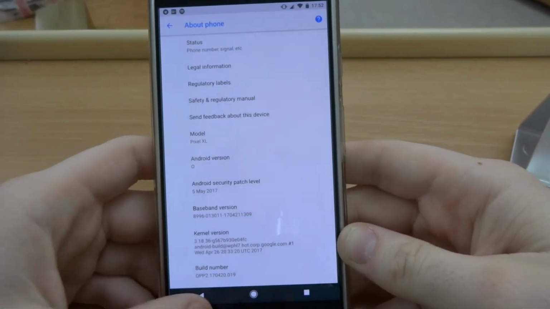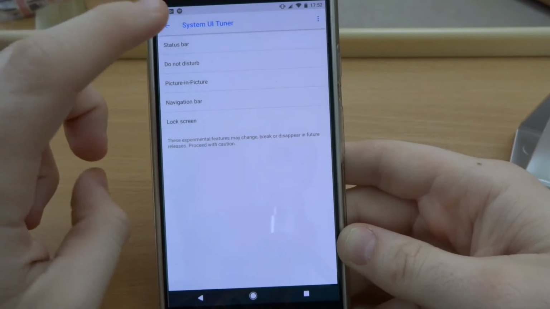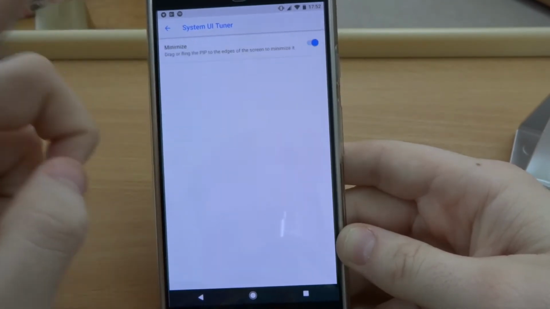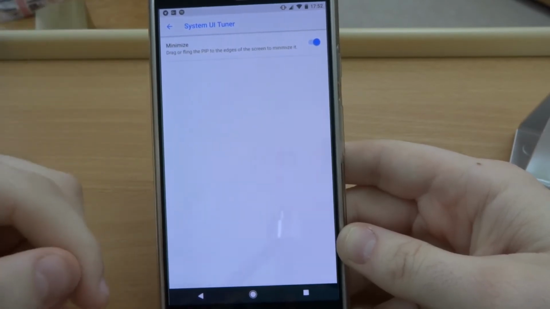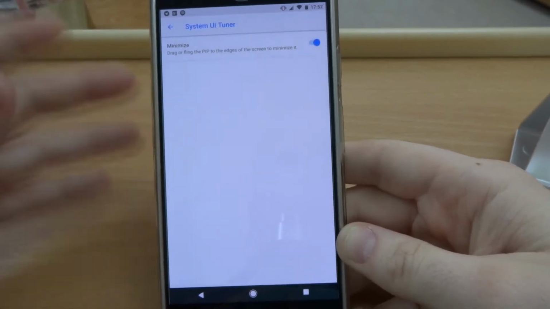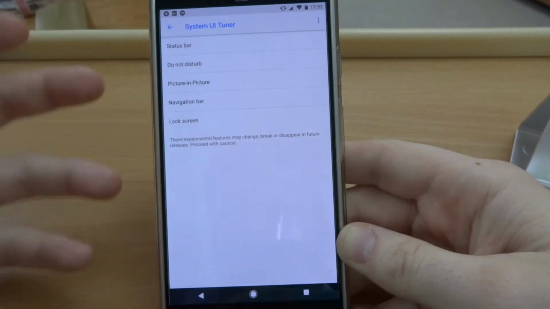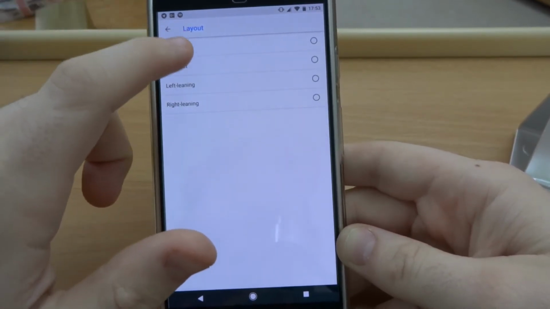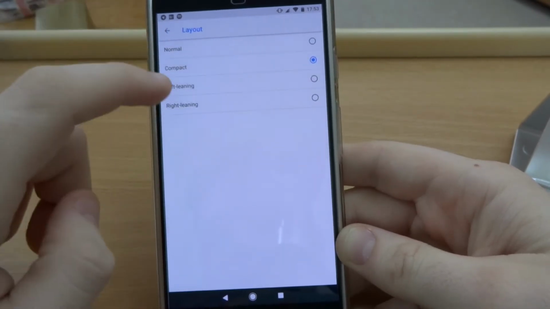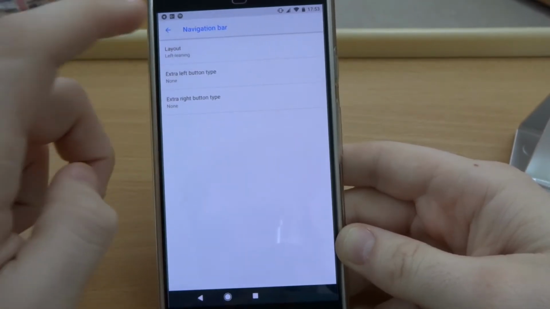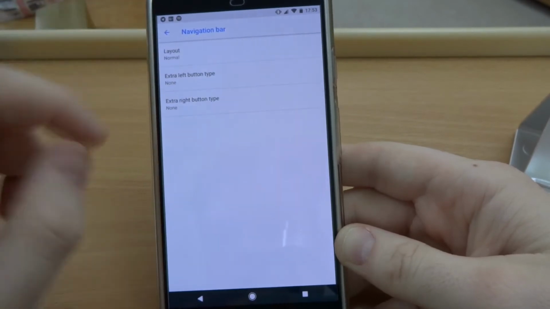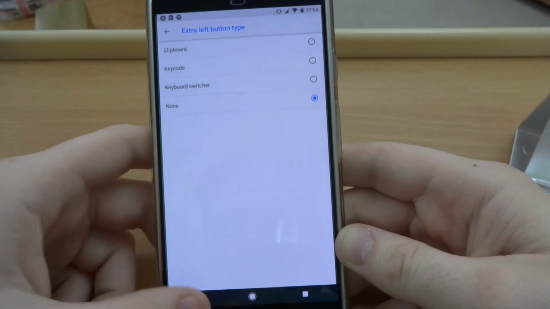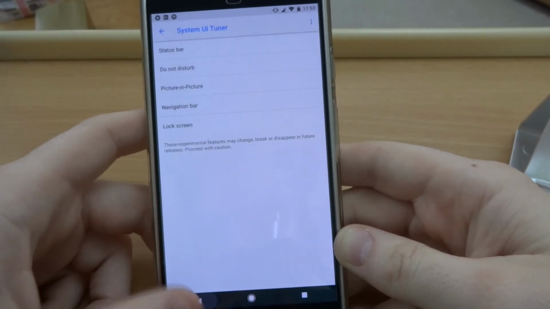System UI Tuner has had some enhancements. So we have the regular status bar options we had from before. We also have picture-in-picture mode. You have to enable that with a custom button in the nav bar using Android key code. I can't demonstrate it in this video because I can't remember what that code is. And you can also edit the navigation bar, so you can have it in compact, right-leaning, left-leaning. I obviously keep it in normal. And you can have extra buttons like a keyboard switcher, clipboard, things like that. You get to choose the icon for them as well.